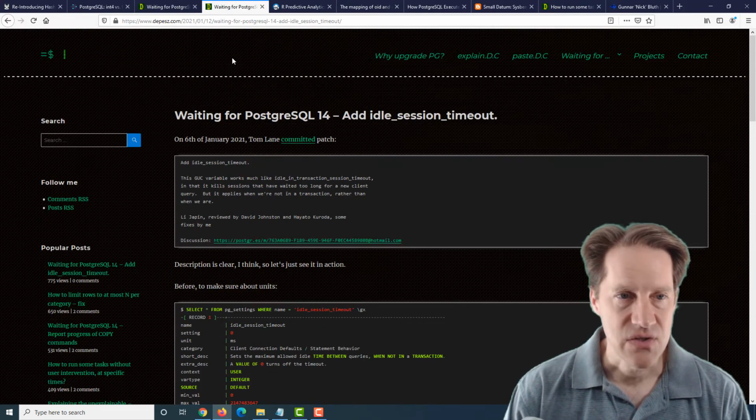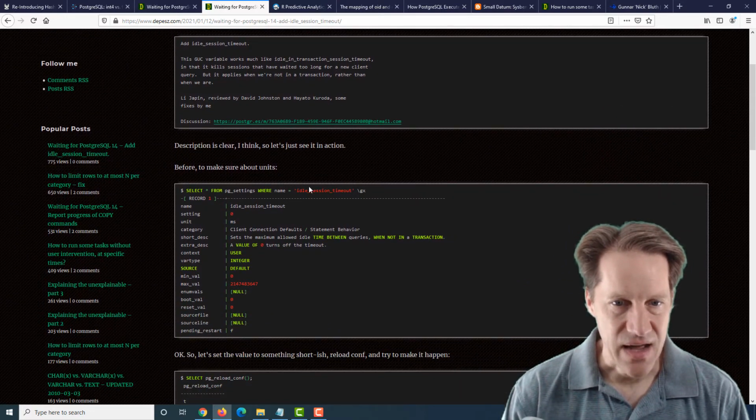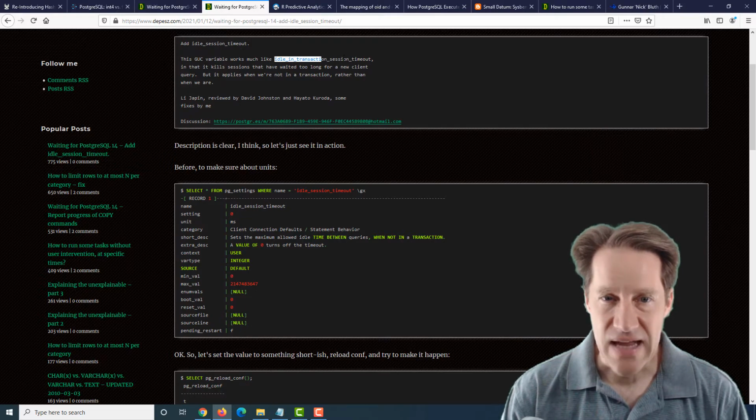The next post, also from the same site, is Waiting for PostgreSQL 14: Add idle session timeout. So this is adding an idle session timeout. Now there already exists idle_in_transaction_session_timeout.